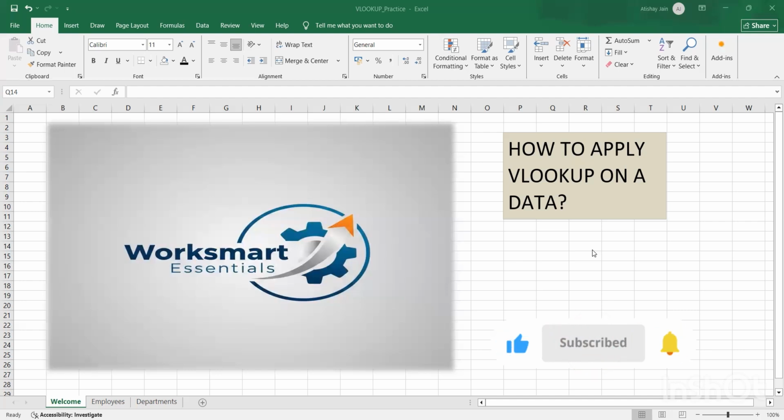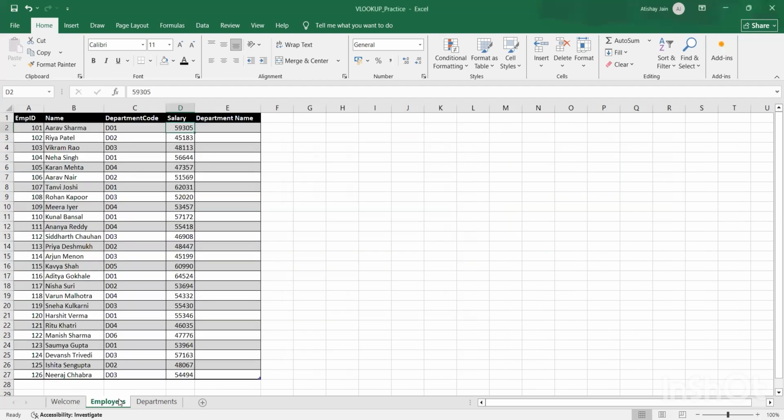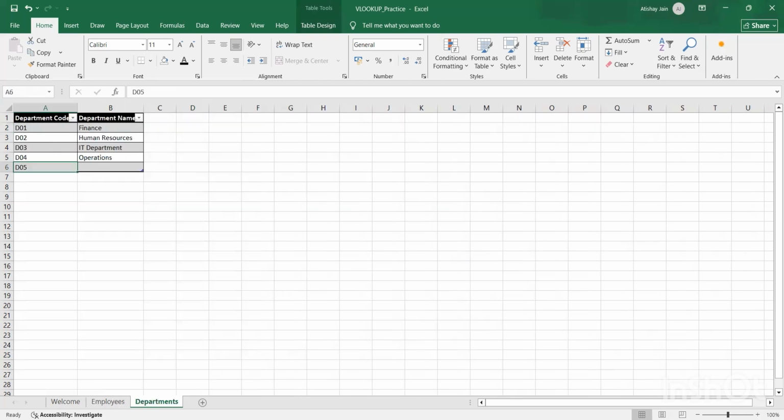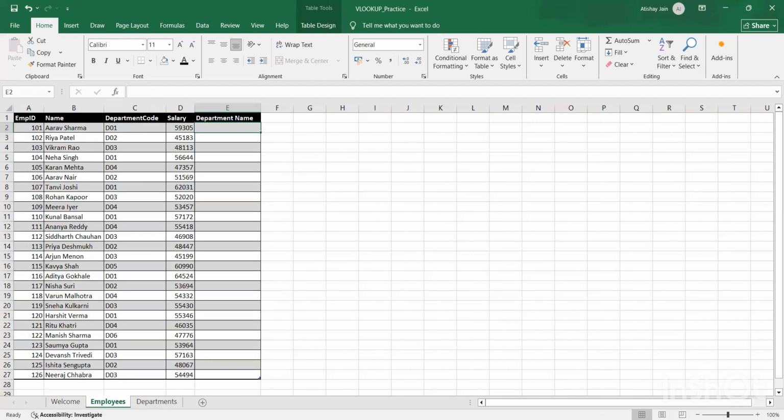Right now I have a data set. So, here it is. We have data which shows the employee IDs, their names, the department codes they are working in, and their salaries. We need to find the department names. I have one more tab available, the departments, where we see D1, D2, D3, D4. So we have the codes and the names available simultaneously. So let's do it now.